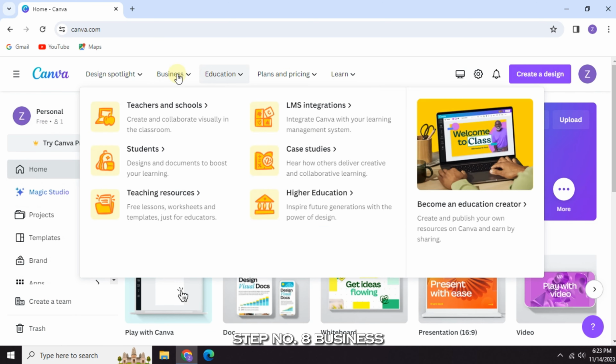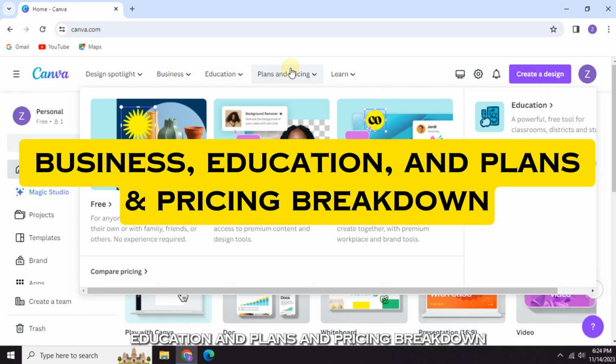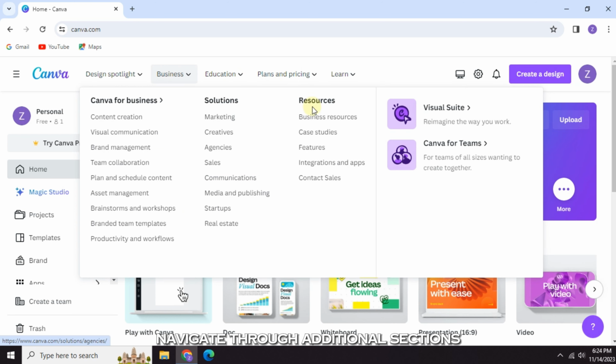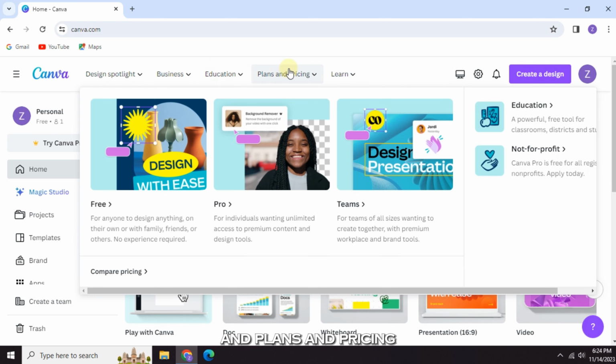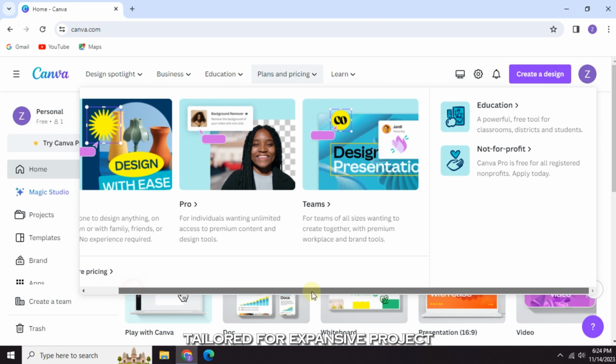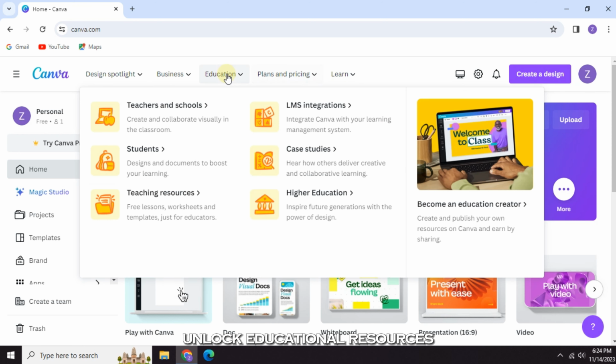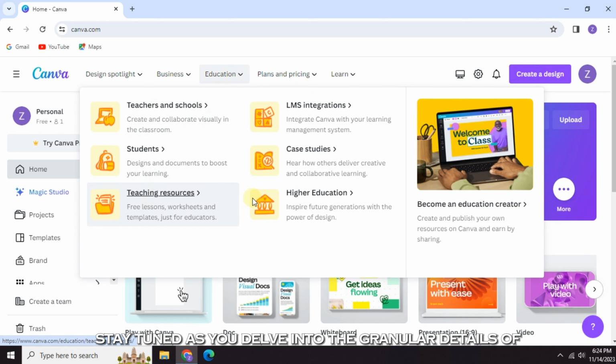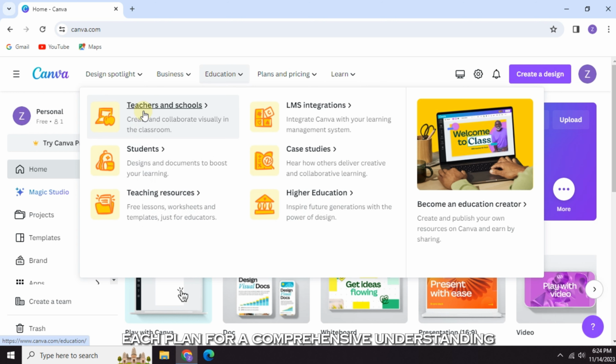Step number 8. Business, Education, and Plans and Pricing Breakdown. Navigate through additional sections, Business, Education, and Plans and Pricing. Gain insights into Canva's affiliation program and business plans tailored for expansive projects. Unlock educational resources designed for both teachers and students. Stay tuned as we delve into the granular details of each plan for a comprehensive understanding.